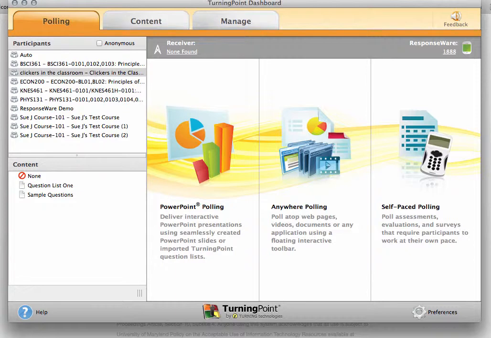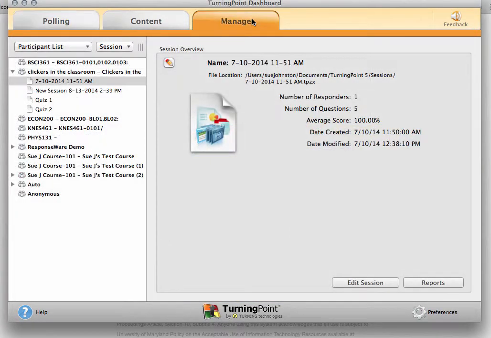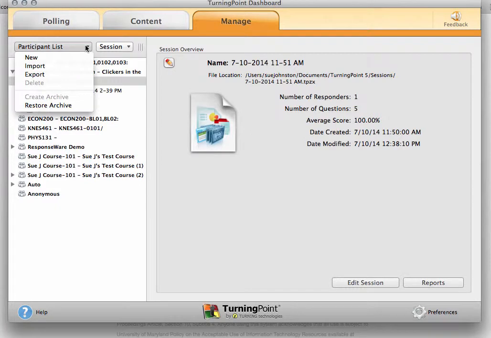So to begin, you'll want to open up Turning Point on the computer that you're going to be using when you run your polling session. And from the Turning Point dashboard, you'll click on the Manage tab at the top of the screen. From there, you will click on the Participant List drop-down menu and select New.